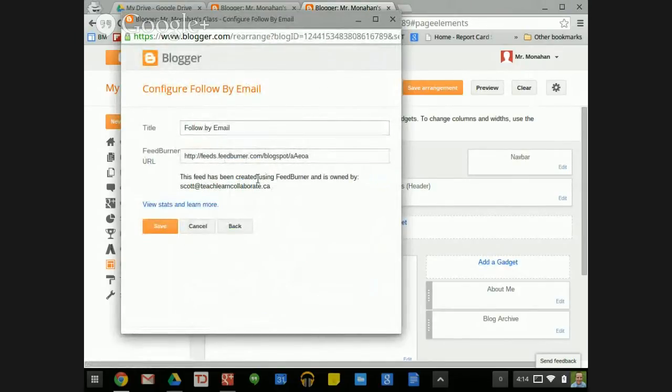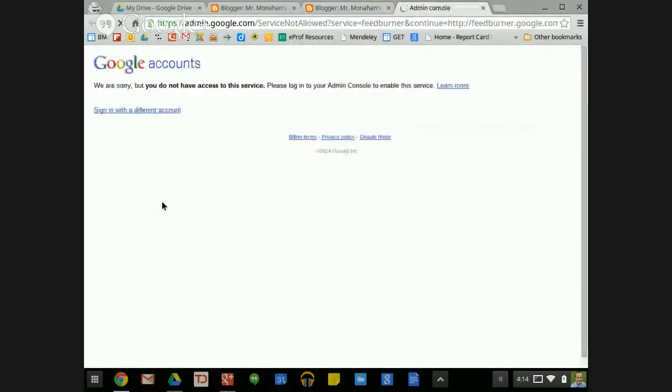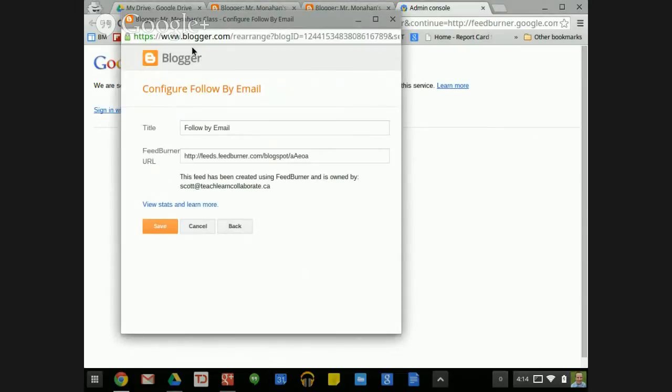I'm not going to worry about touching this. What I do want to do is click on View Stats and Learn More, because that's going to allow me to set the time that my blog posts are emailed out. So click on View Stats and Learn More. And oh darn, I have not set up FeedBurner. All right. So that's what happens when you do that.